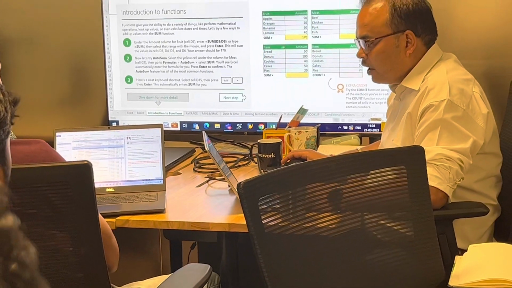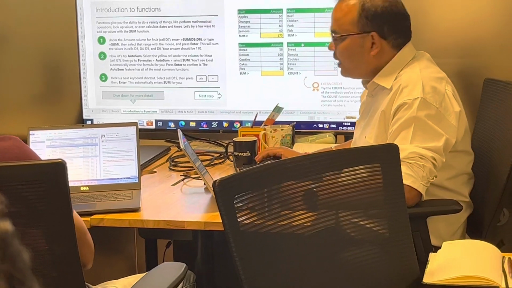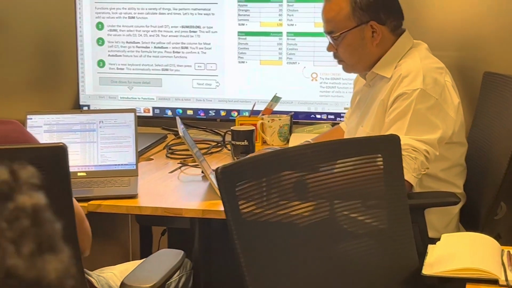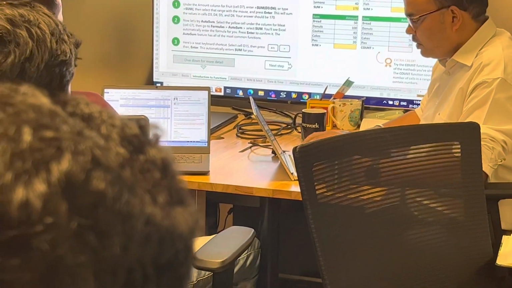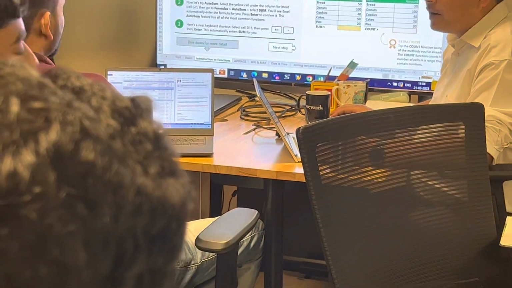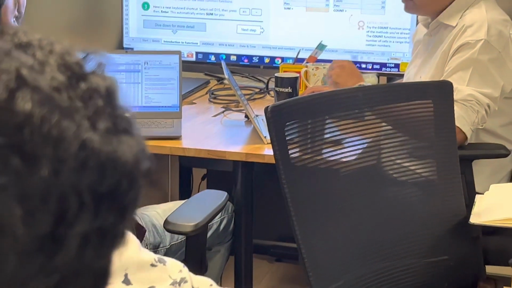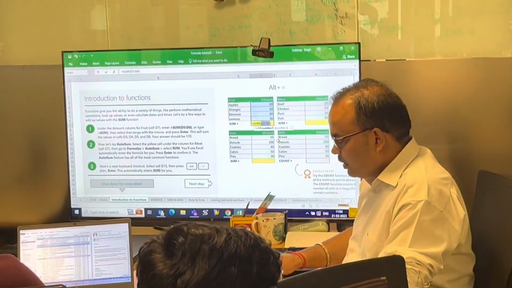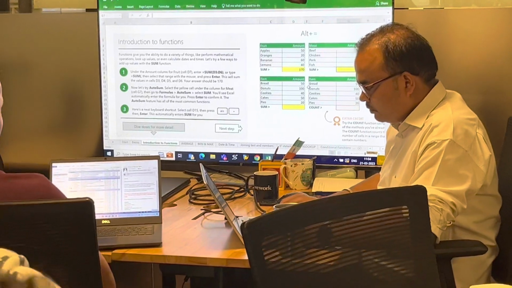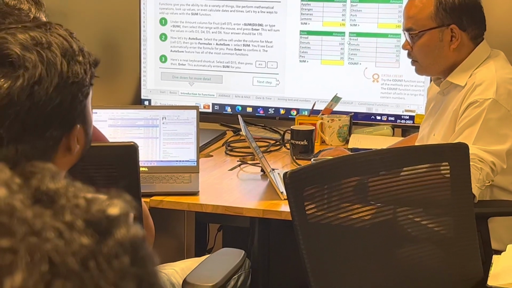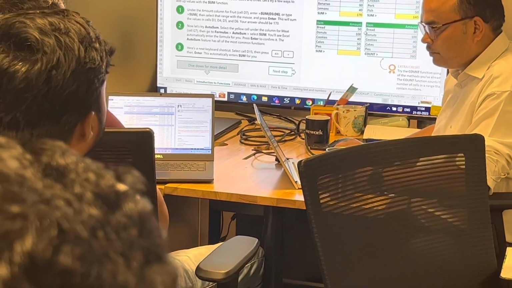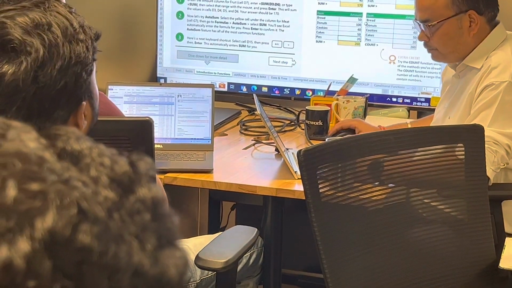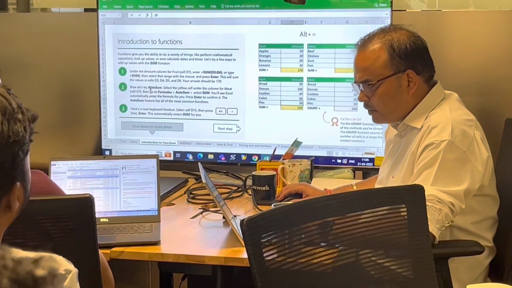Introduction of functions. How can we enter them? If we press Alt plus equals, it will automatically auto-enter the formula. So here I have entered Alt plus sum, and it automatically sums this. Nothing else we have to do. That is auto sum.